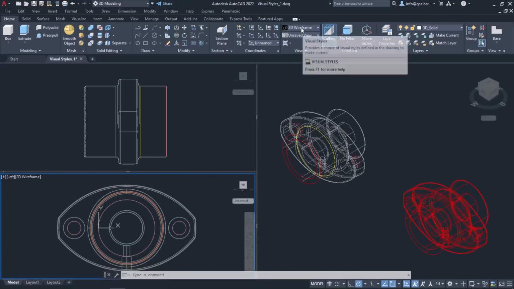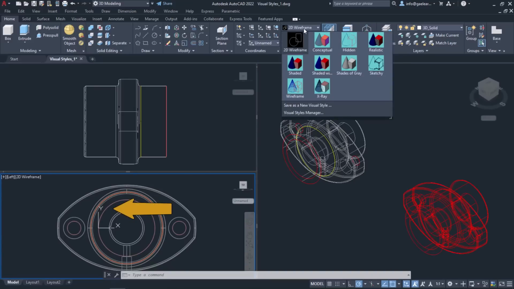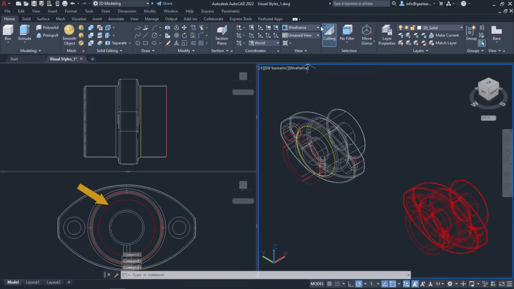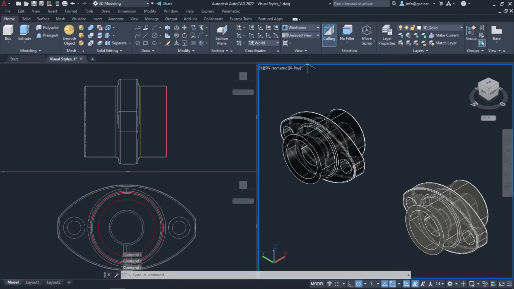Notice that the edges of the object that are a different color are still visible in the viewport even if they are behind others. However, if I change the style to wireframe, only those in the front are visible. Last but not least, the X-ray style displays 3D objects with partial transparency.